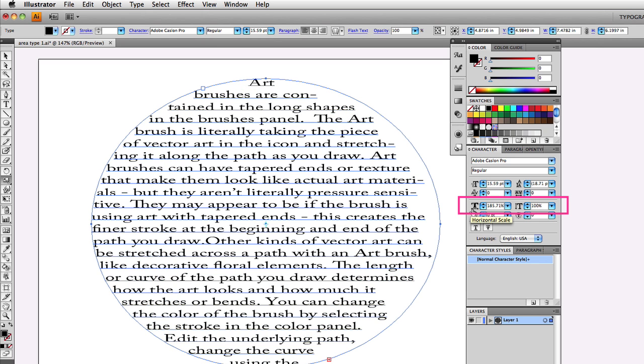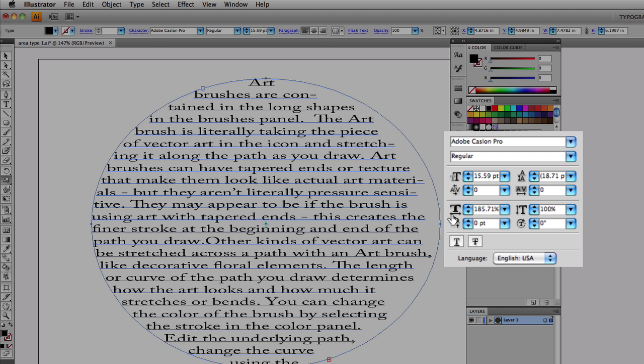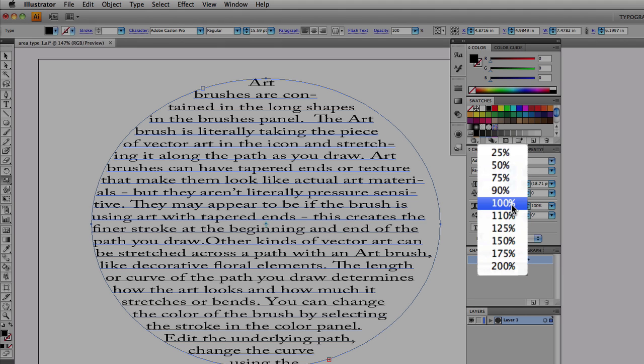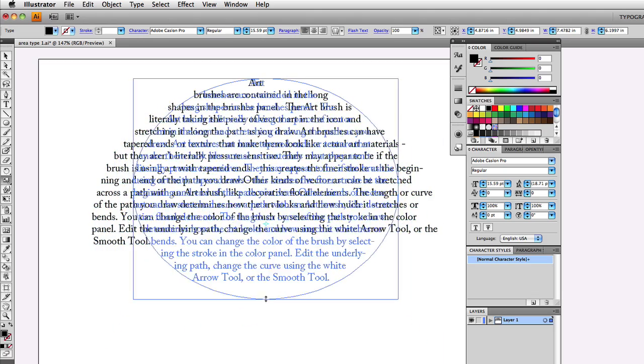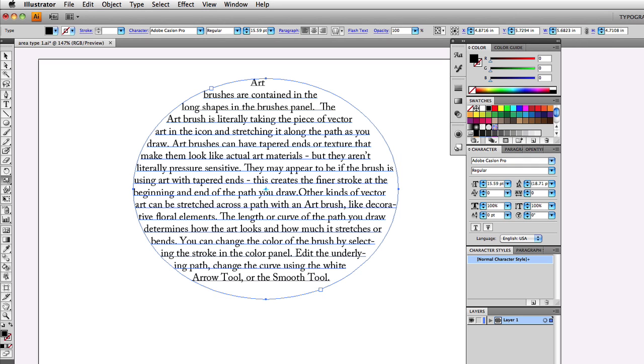If you like the new shape of the ellipse and you want to get your type back to the proportions of the original font, then you can use this menu right here to go back to 100%. And it's again true to the original font. And now I can toggle back to my arrow tool, hold down the shift key, and resize the shape again.